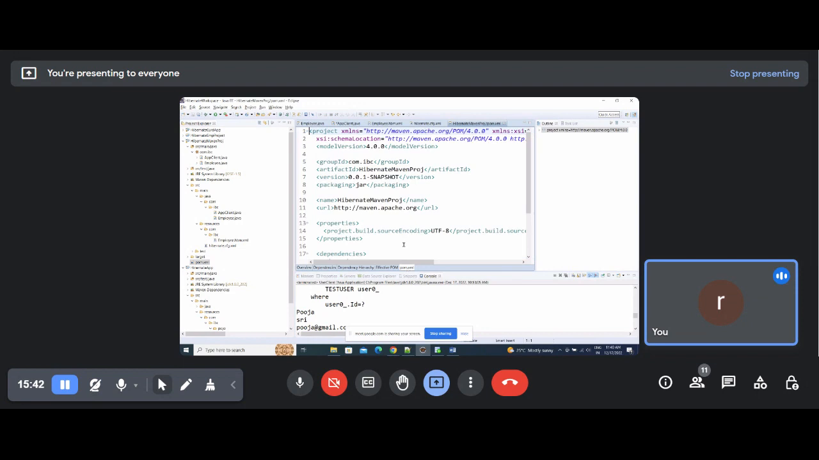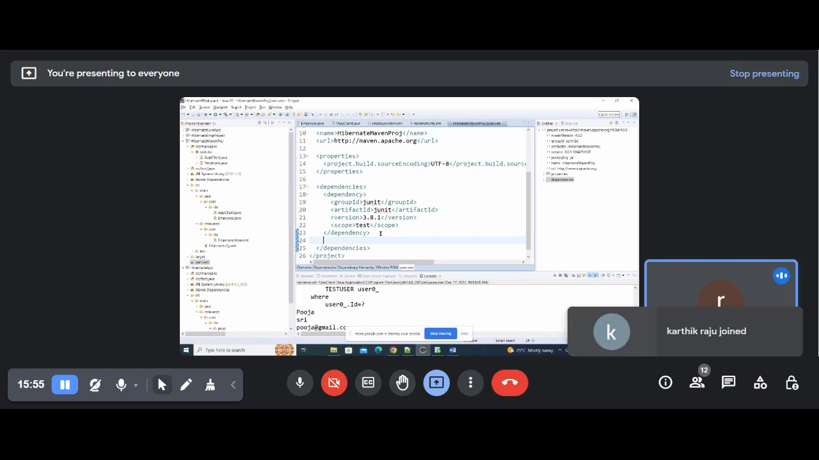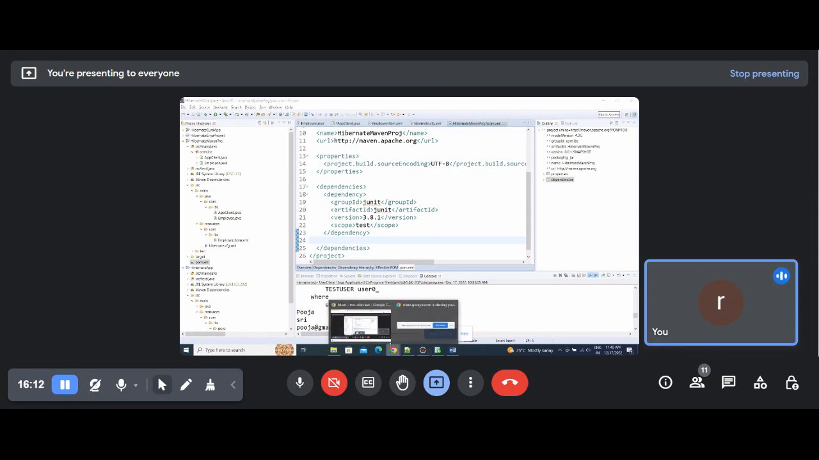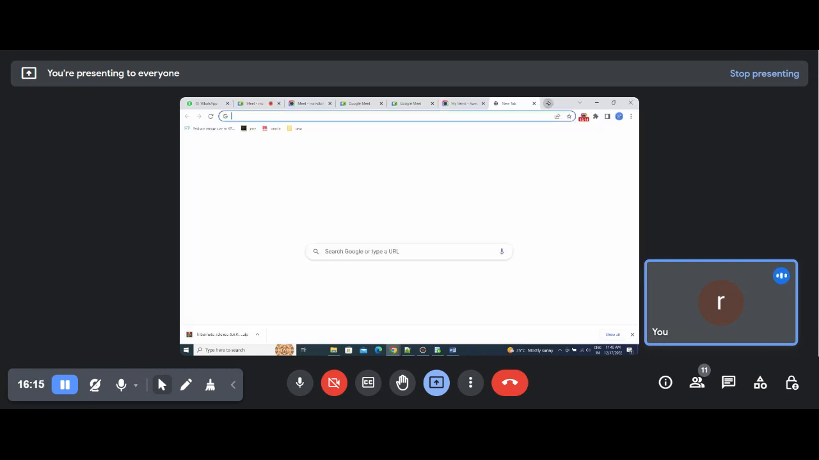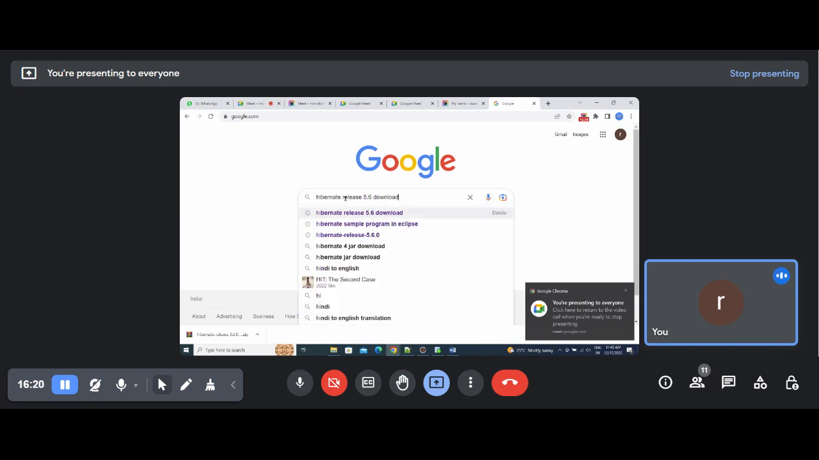Inside this POM file we need to add dependencies. What is a dependency? For working with Hibernate, we need Hibernate jars. Let's say in JDBC, to interact with Oracle we need the Oracle jar, right? Correct or not? Yes sir. So we need to tell our application we are using Hibernate, so we need Hibernate jars, which we need to download. Search on Google for Hibernate 5.6 download, guys.